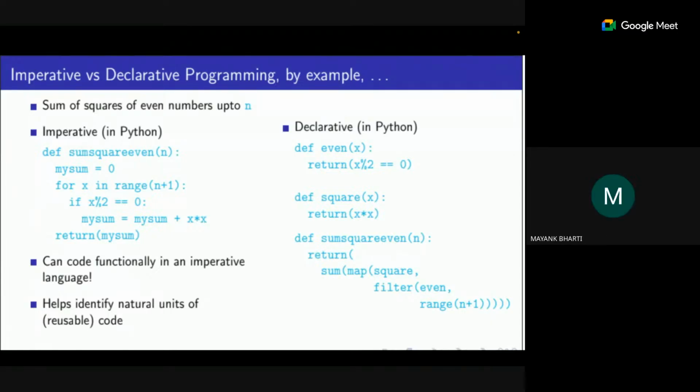Ma'am, I have a question. By looking at both styles, imperative and declarative, can we comment anything on the complexity of the program, which is more complex or which will have a higher time complexity? According to time complexity, I'm not sure much about that.